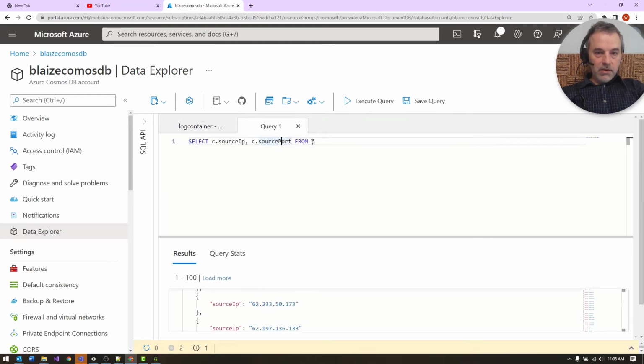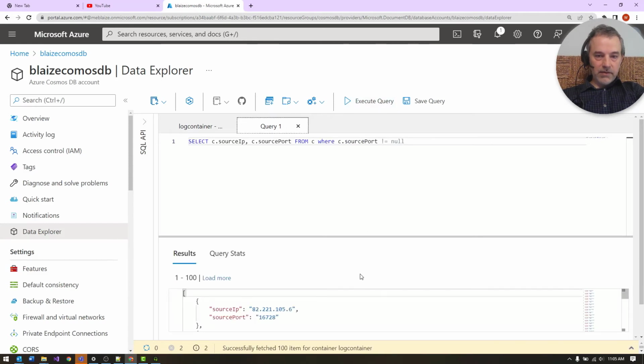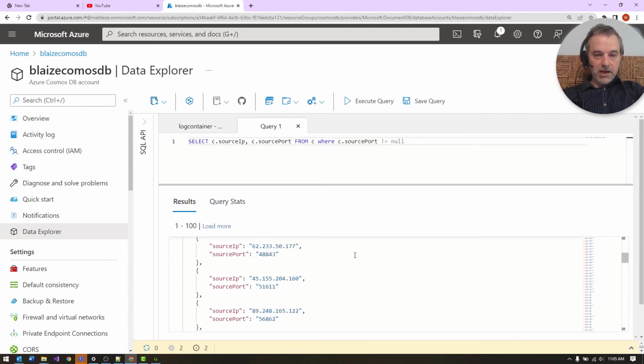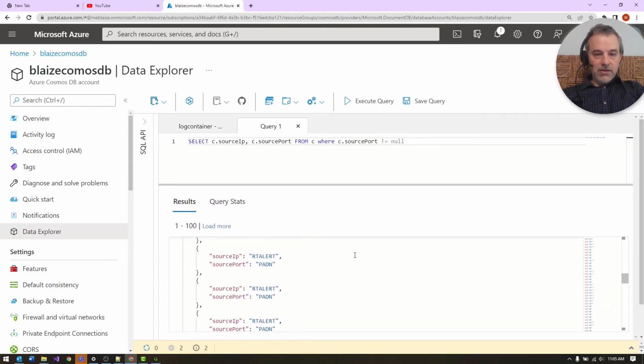If I added where c.source_port is not null, I should get some data back that has source port on it. So if I just want to do data projections like that, I can do that with Cosmos DB, and then I can get data like this right here.